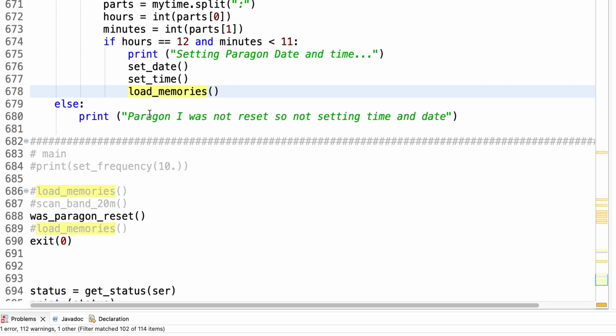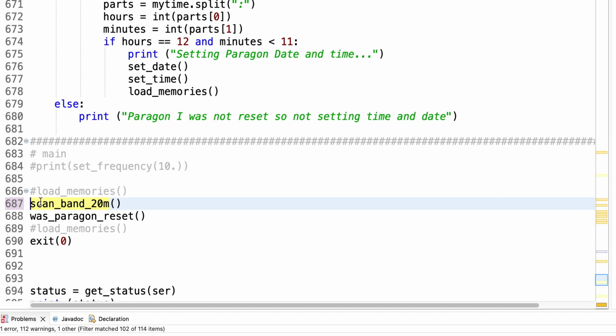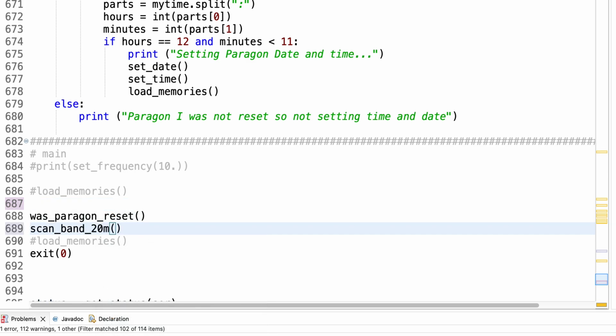This program can do other things, and you can basically uncomment these lines to have it say scan 20 meters. To scan 20 meters, you would uncomment scan 20 meters, and you could just actually move this one down here. So just cut that one off there and put it down here, and then this Paragon reset will not set date and time unless the Paragon was reset within 10 minutes. So this would try to scan the 20 meter band, and you'd see the 20 meter band be selected, and then it would scan through. I got YouTube videos on this demo. And then exit 0 stops the program.